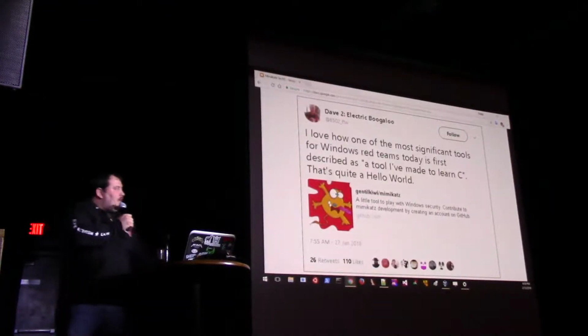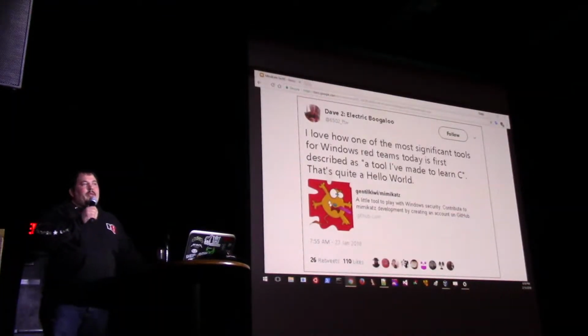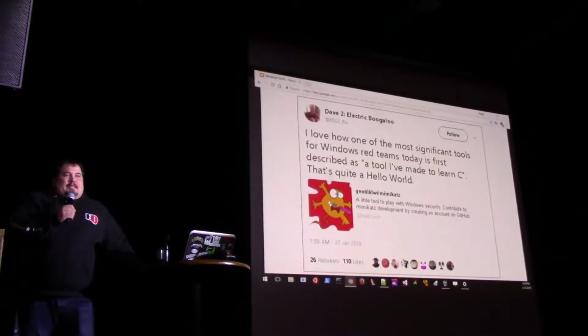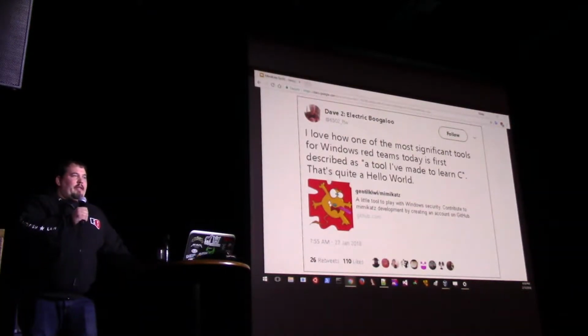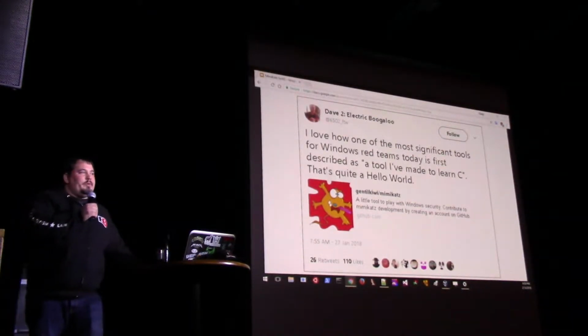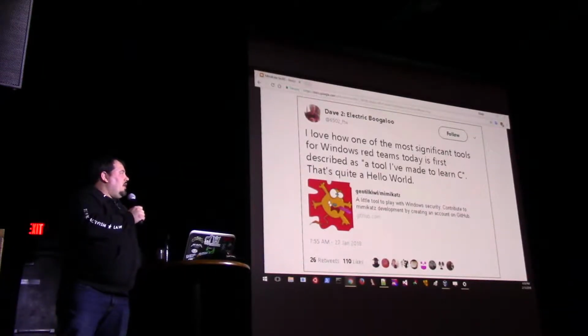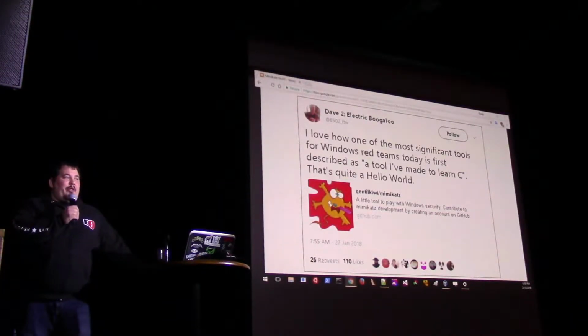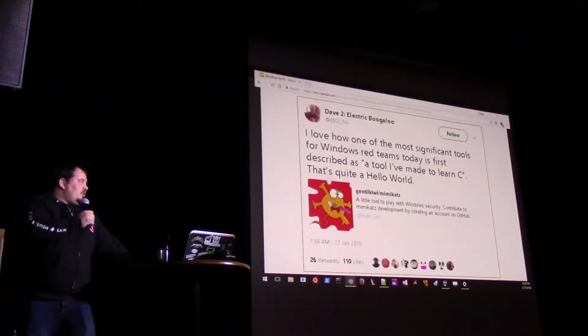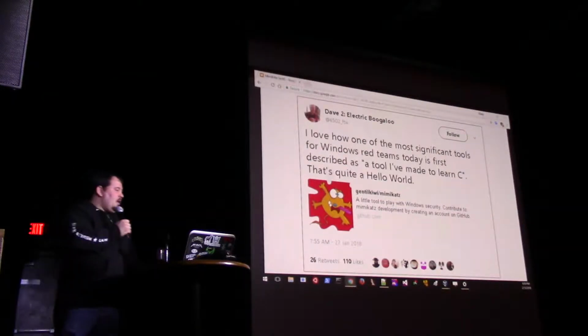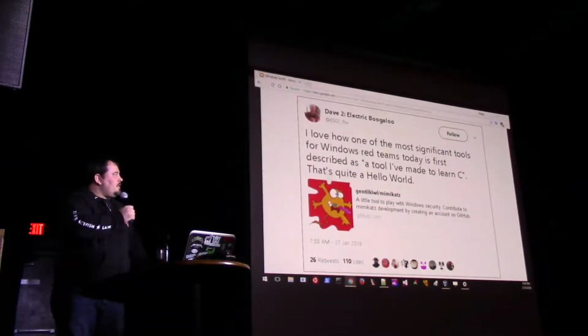So Mimikatz is the brainchild of Benjamin Delpy, who decided he wanted to learn C and thought he'd make one of the most badass red team and pen test tools as his Hello World. So he's been working on it. Vincent Le Toux is also another contributor. They both are French, so I've probably butchered both of their names. Apologies to them when they don't watch this.